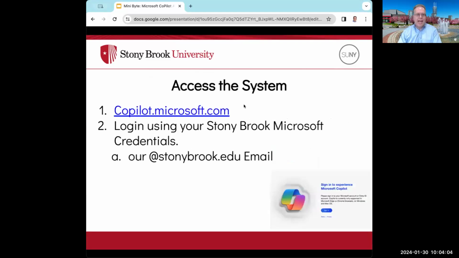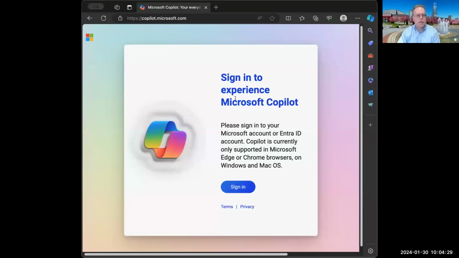All right, so to access Copilot, I'm going to show you how to get in and use it. This is the link to get you into Copilot. It's copilot.microsoft.com, but you log in with your Stony Brook credentials. I'm going to walk you through the process first, just because it's sometimes a little different than when we've logged in with other systems. So this is the Microsoft Edge browser. That's just what I'm using for this example, but this is Copilot. If you go to copilot.microsoft.com, you'll see this login.